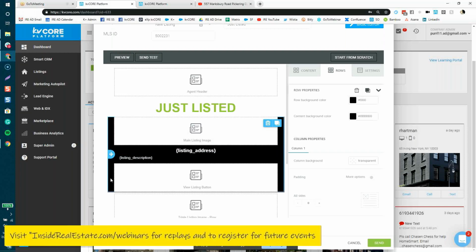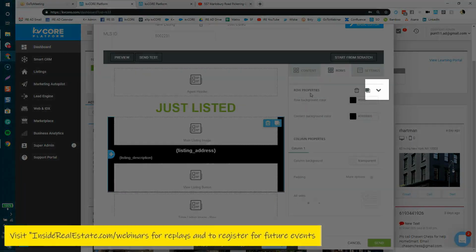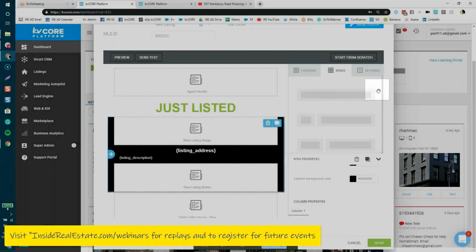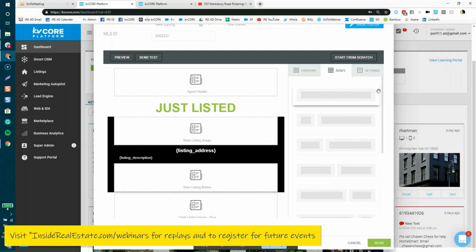Yeah, I can show you actually a pretty good example of how this works. What I want you to do is over on the right-hand corner where it says row properties, to the right, there's a little down arrow. Do you see it? Oh, yeah. Click on that. That will deselect whatever you have selected, and it's going to allow us to drag new content into the middle here.